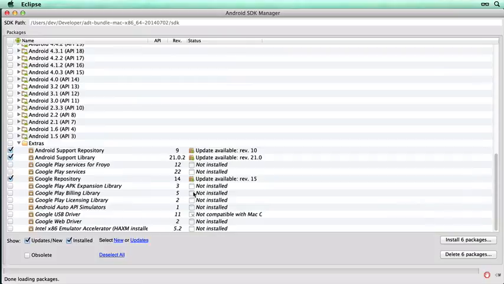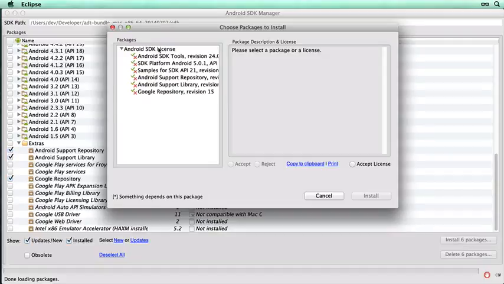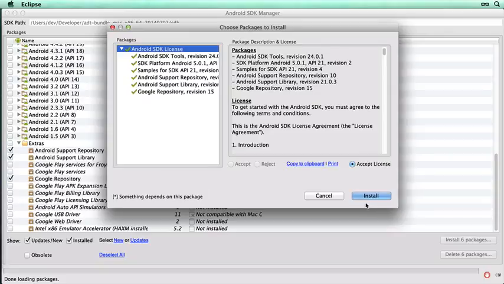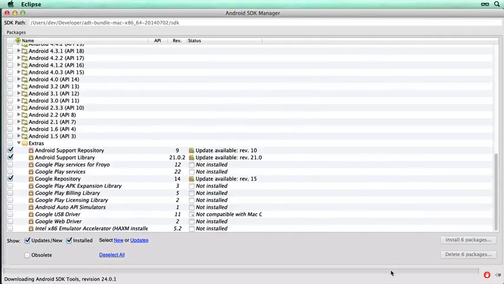And just scrolling down, Android support repository, Android support library, I'm going to click on all of those and update them all as well, just to eliminate that as a possibility. Click on install. And that's just going to download the few files that it needs to do the update and process them. And once it's done that, we can go back into Eclipse, and I'll demonstrate the problem firstly, and secondly show you how to get around it.